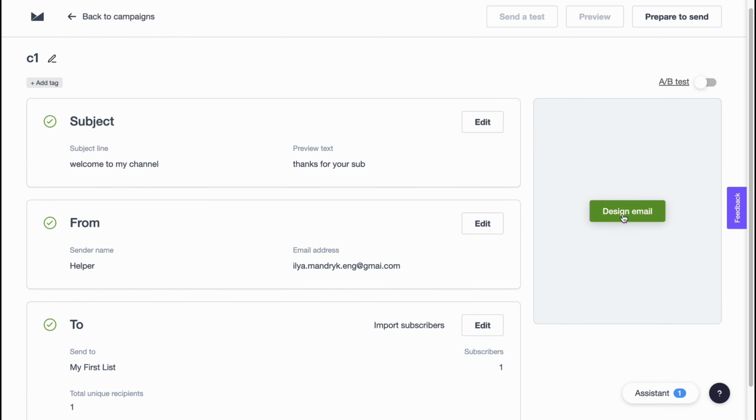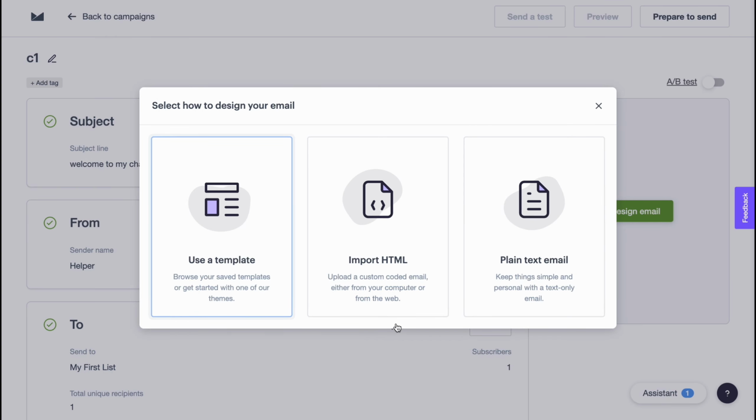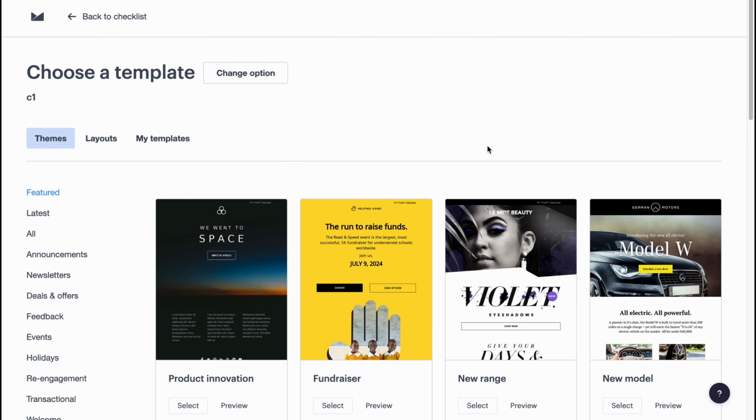Let's go to the design email area, where we have three options. We can use a template, import HTML, or plain text mail. It depends on your preferences. In my case I'm going to use a template. I think it's pretty cool.